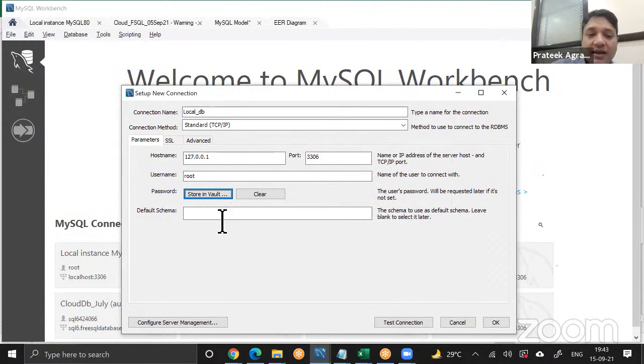Then this is where I will write the default schema. Default schema means the database name. Since we are installing it locally in our machine, we don't even have to give the name of the database. Schema is really nothing but another word for database. But if you are trying to connect to a cloud database, then that cloud database provider would give you the database name as well, so you'll have to put the database name also.